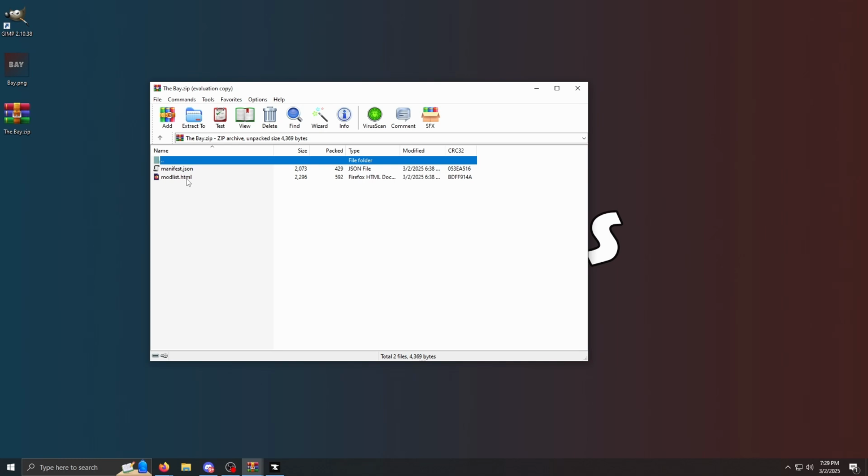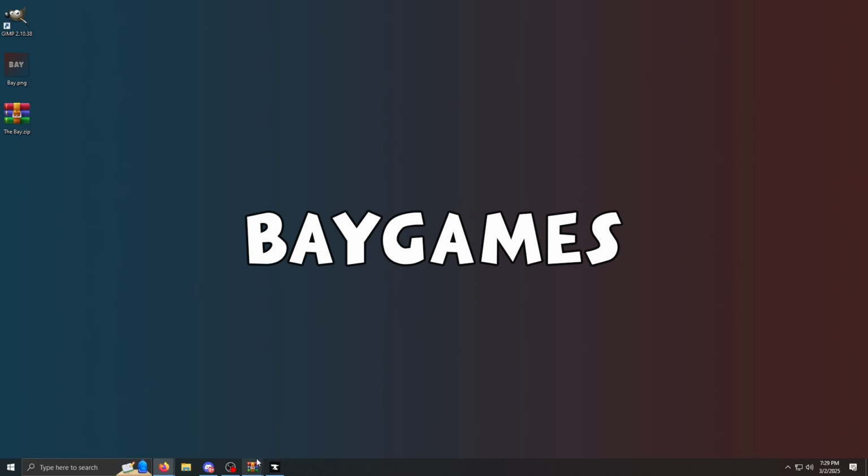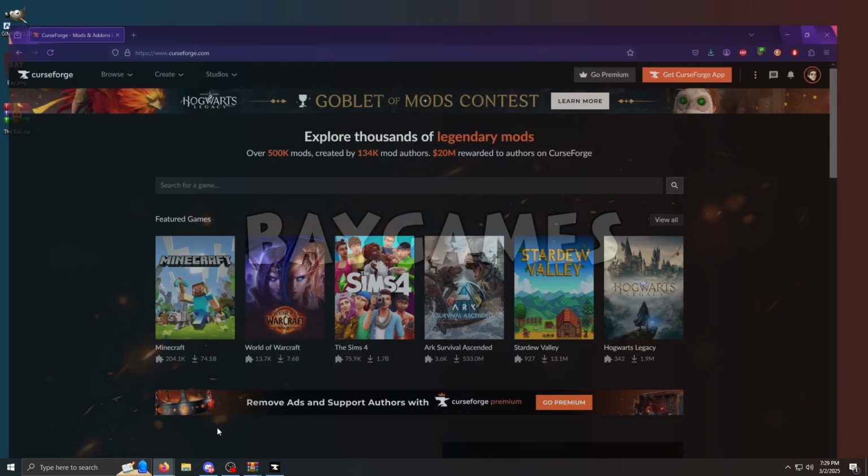You're going to see manifest and mod list. If these two things are not found within your modpack, then you're going to have to export the thing again until you have these two in here. You may have additional files, but just make sure you have the mod list and manifest file. And after that, you want to go to CurseForge.